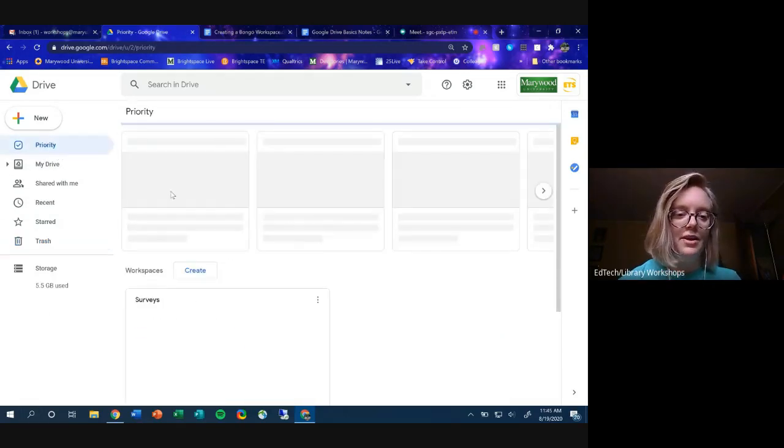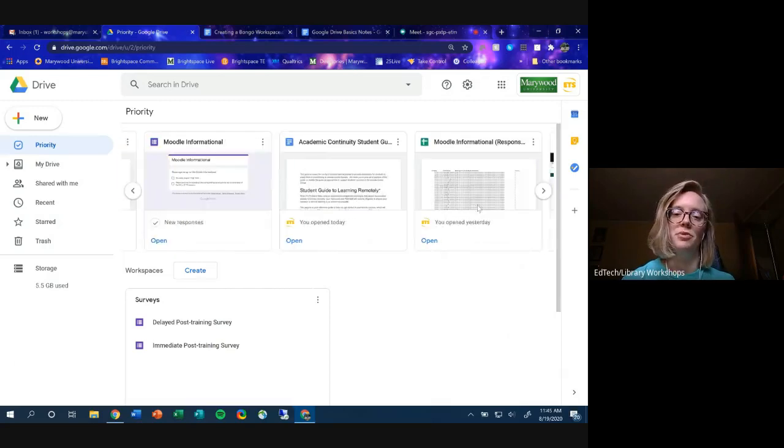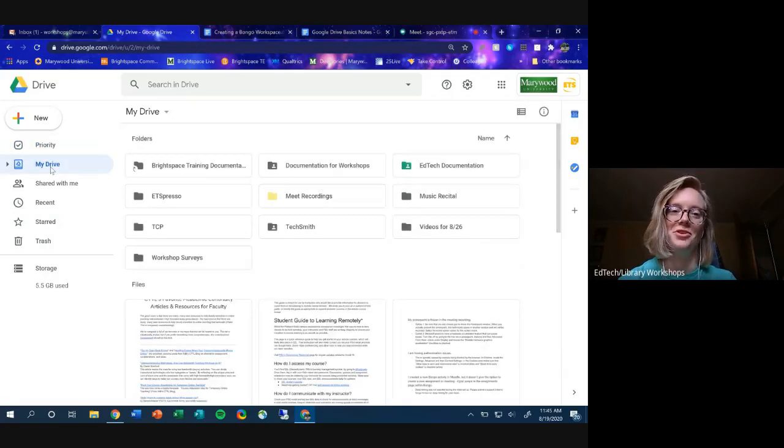And then Priority isn't really a priority. It's a new feature that we're still playing around with, but it's nice if you have a whole bunch of forms because it tells you whenever you have new responses. But usually people don't touch it. So My Drive is good enough.